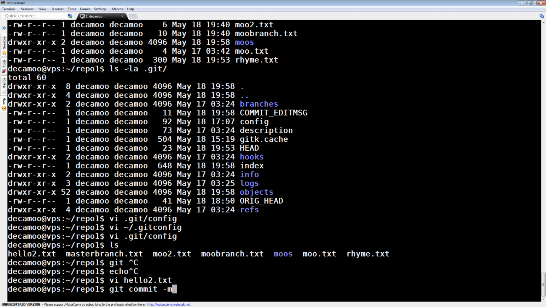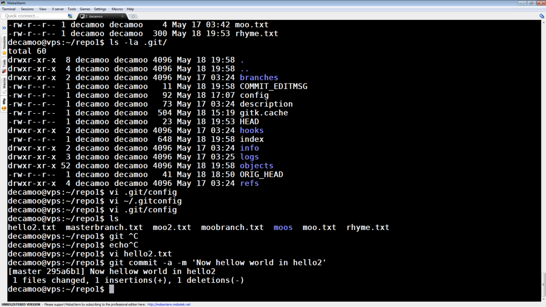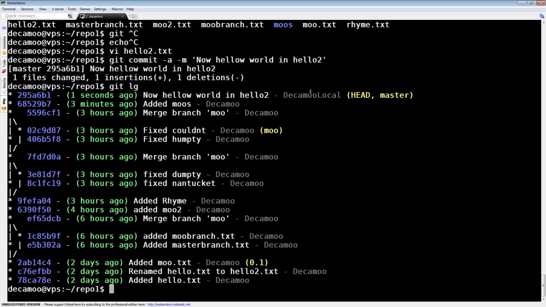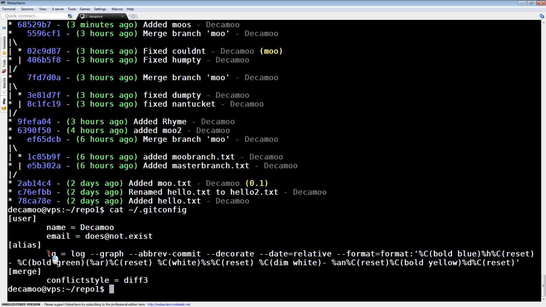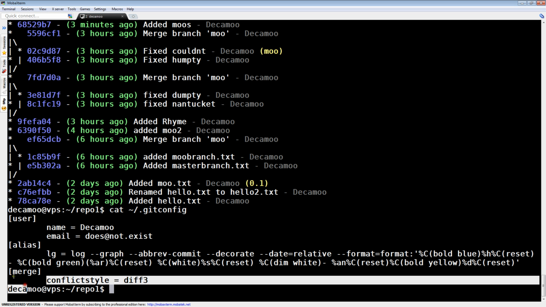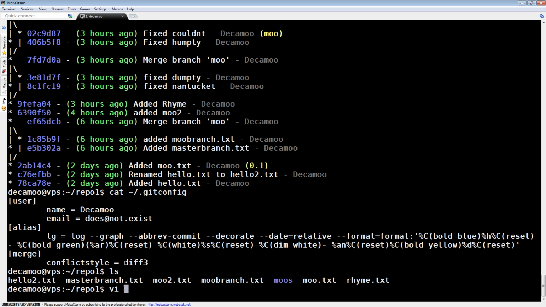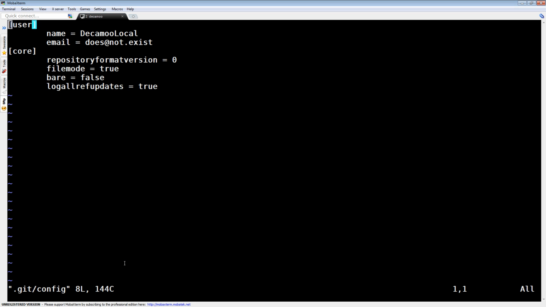Commit -a -m. There. It's now turned into decamu local, and it hasn't changed our global configuration. So I can take a look at git config. I could, for instance, put these aliases or this merge conflict style, only activate them for this repository by putting them in that .git/config file.